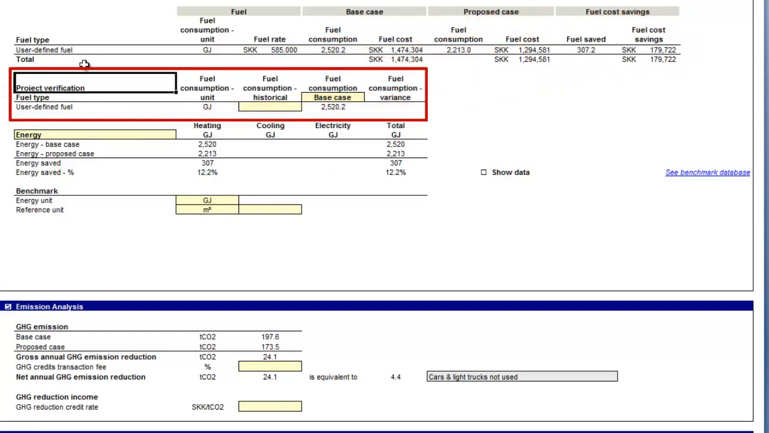The project verification option allows the user to make sure there were no major errors made while modeling the base case facility. It can also be used after the project has been implemented to help verify if the proposed case project has been implemented properly or if the energy performance of the facility degrades over time.